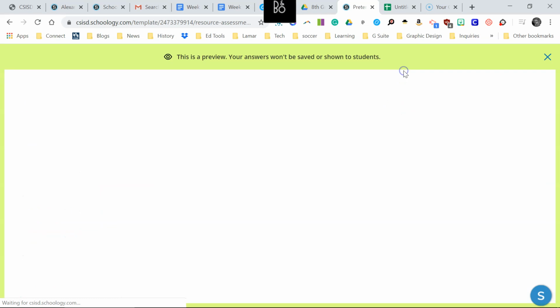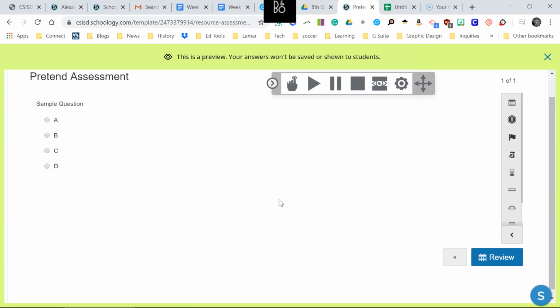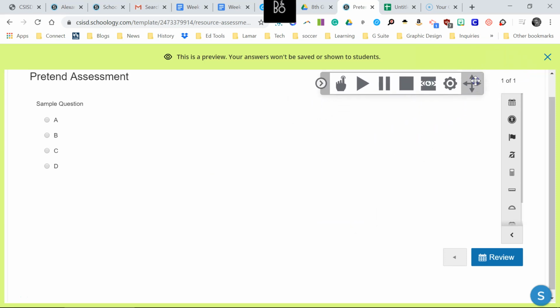But this preview button here is really helpful. If you're not sure what something's going to look like for your students, you can preview the assessment and go through it and make sure the formatting looks the way you want it. So up here we have our text-to-speech bar. They can minimize that so it's not in their way if they need to. They can also move it around to different parts of the screen so that it helps them.